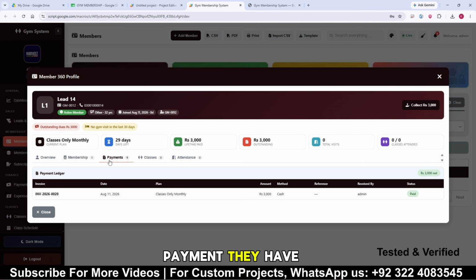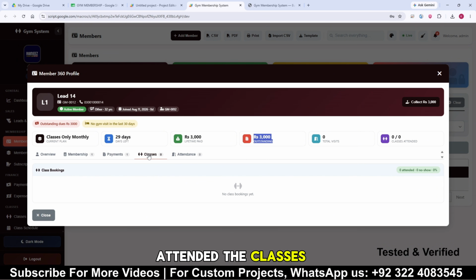This is the payment they have made right now, and that is the lifetime paid. The outstanding balance is 3,000. As well as the classes they have attended, booking is zero and the attendance in the gym is actually zero. So that is the thing.